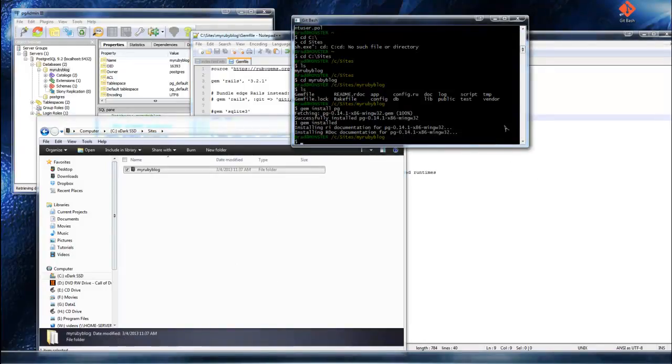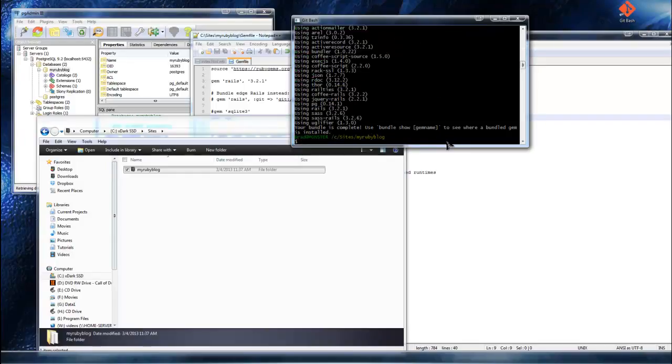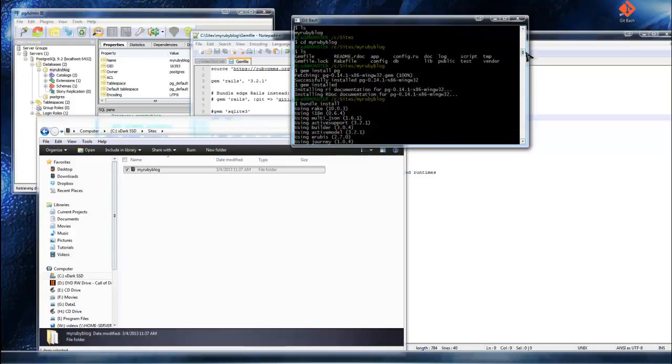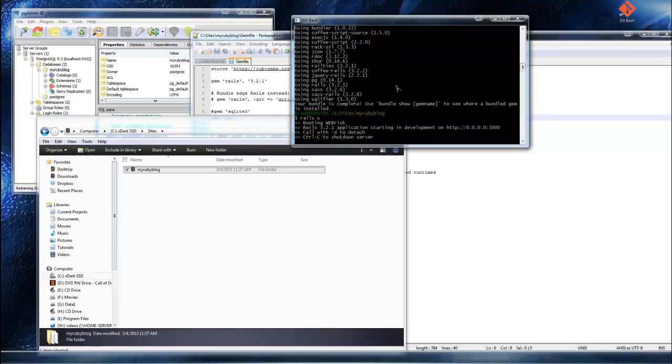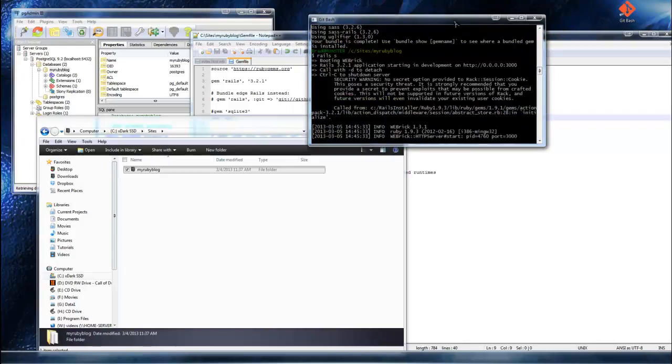Now the last thing you want to do before we get into Heroku is a bundle install, which will go over all the Ruby gems again. Okay, I think that's all we need to do. So let's try to run our server now with rails s. Alright, so now our server is running.